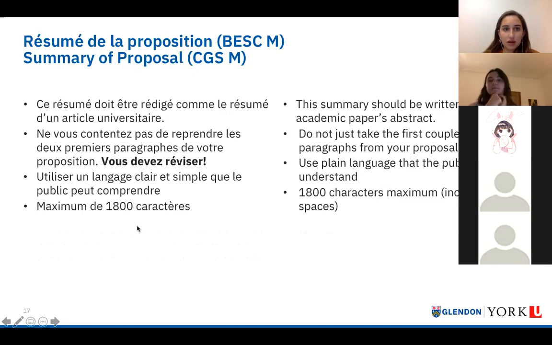Okay, next. Has anyone ever written an abstract for a paper? Sort of, I would say yes. How would I describe an abstract? Sort of like an introduction, but with parts of the conclusion, right? So an overview of the paper, or in this case, an overview of the research proposal. A summary really of what your work is.